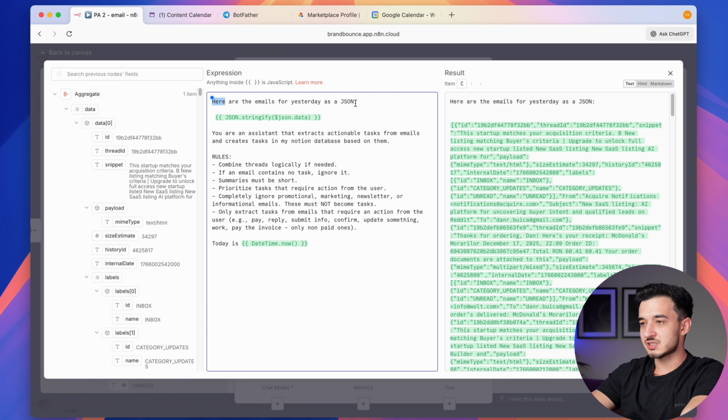Here are the emails for yesterday's as a JSON. You are an assistant that extracts actionable tasks from emails and creates tasks in my n8n database based on them. And I gave it some rules. Completely ignore promotional, marketing, newsletter or informational emails. Only extract tasks from emails that require an action. Pay, reply, submit info, confirm, update something. I've tested this for a couple of weeks now and it works great. It doesn't create tasks if there's nothing actionable there.